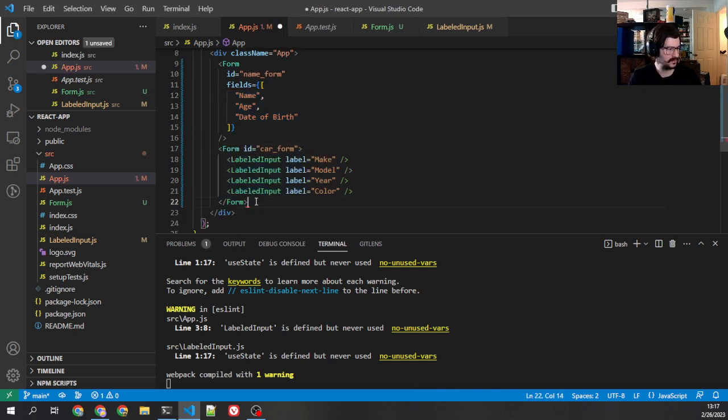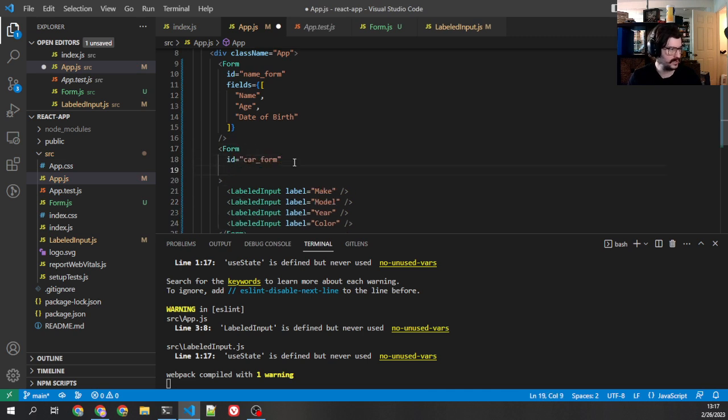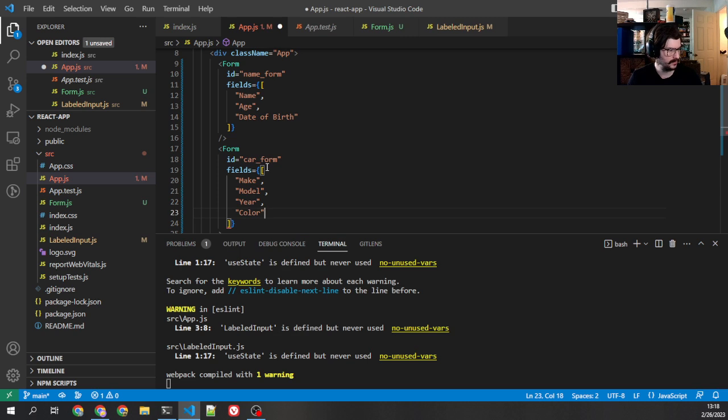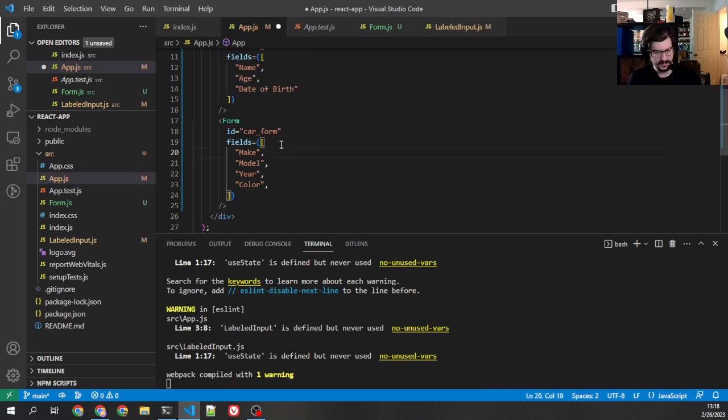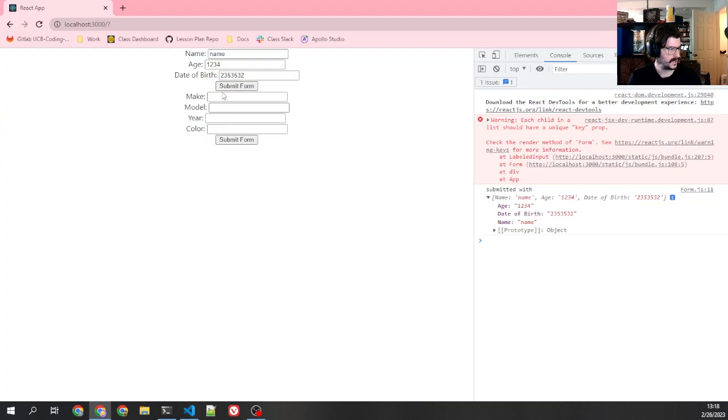So if we want to do the same thing here, we would say fields equals make, model, year, color. Okay. Save that. And now we have that. And so if I put a bunch of junk in here, I can submit that, and there it is.